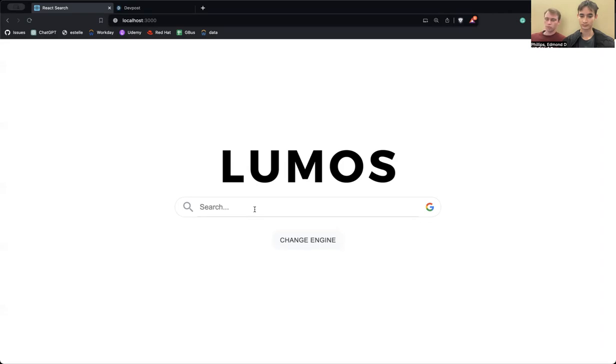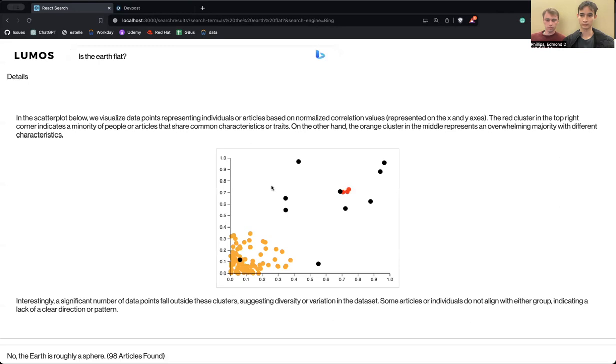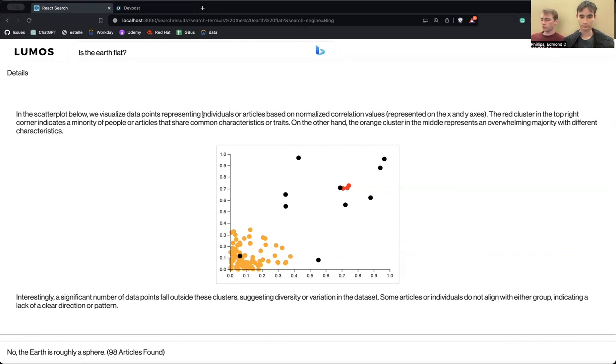Lumos is compatible with Bing, Google, and Yahoo search APIs. Let's see what it thinks about flat earthers. So, let's type in the query, is the earth flat? All right. So, we're first presented with a details plot where we're able to see all of the information that our search API gathered.